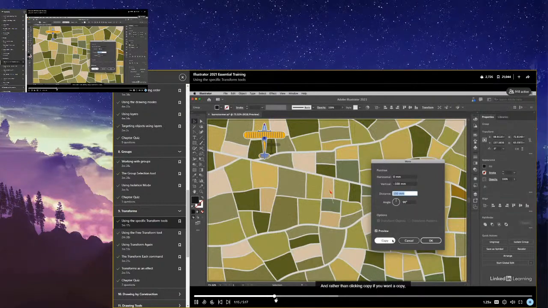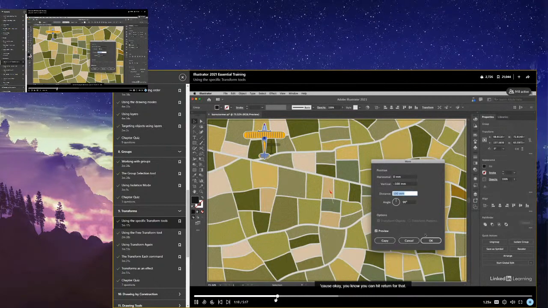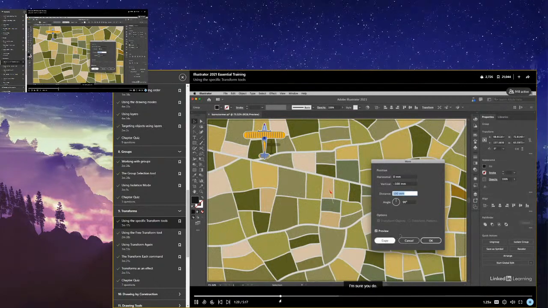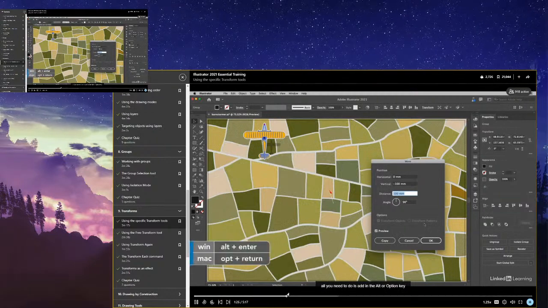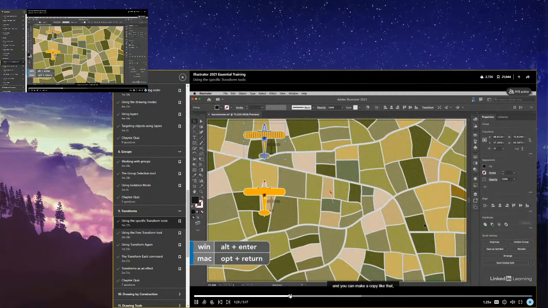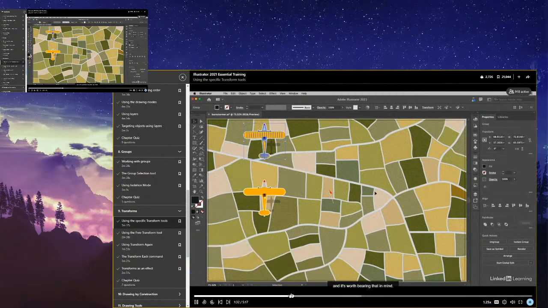And rather than clicking copy, if you want to copy, you know you can hit return for that, I'm sure you do. But rather than clicking copy, all you need to do is add in the Alt or Option key and then hit return. And you can make a copy like that, and it's worth bearing that in mind.